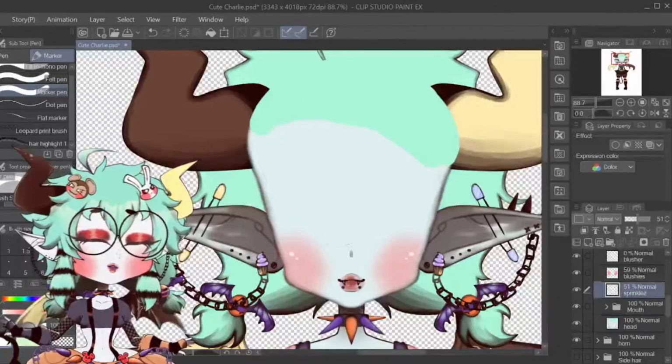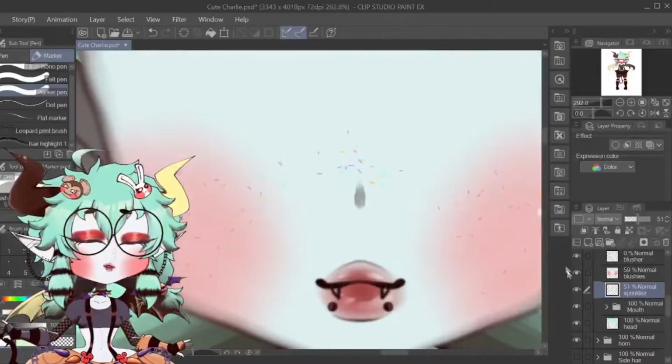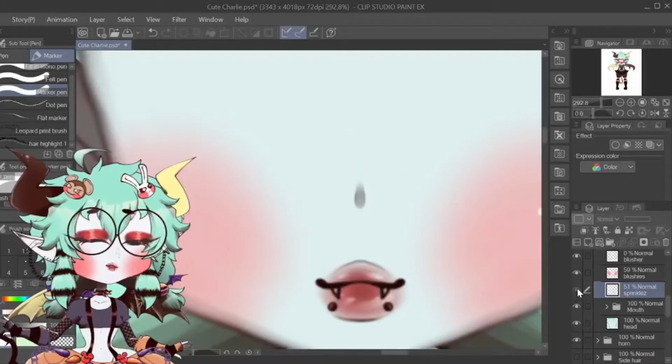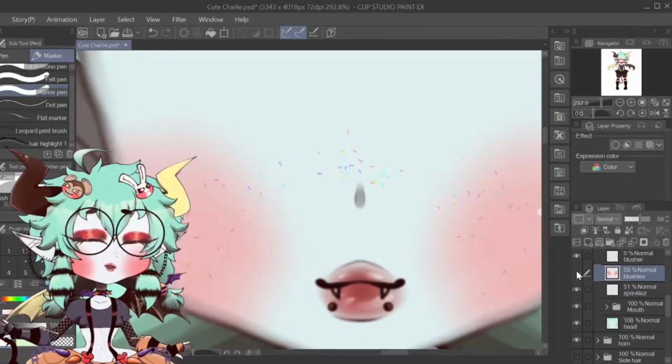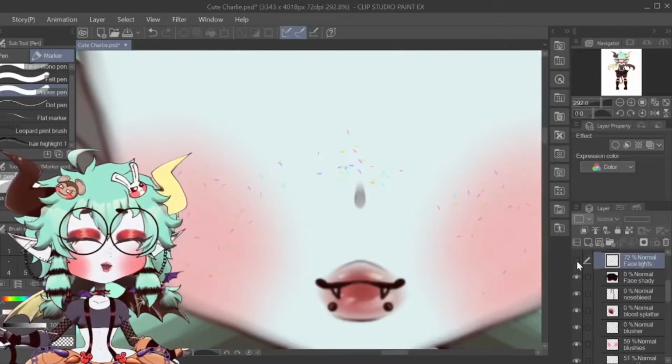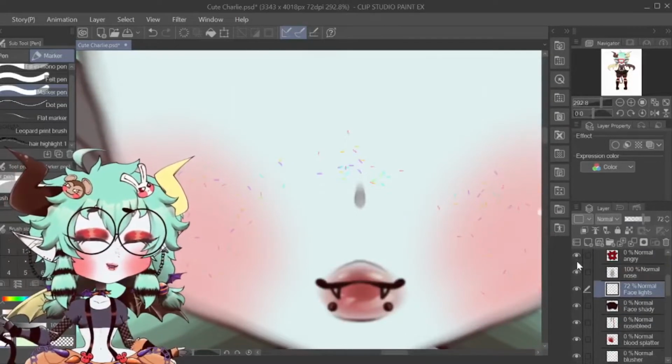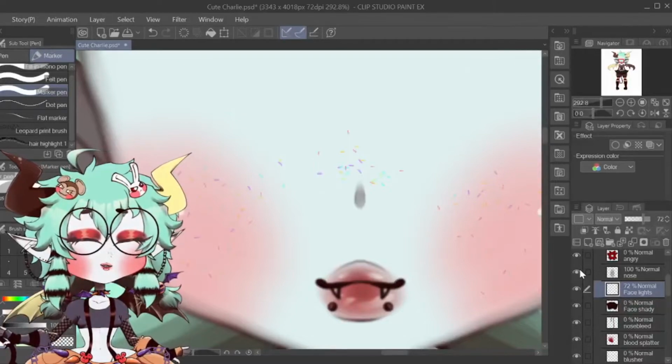Now, my character's made out of candy, so she has sprinkle freckles. They're their own layer, and so are her blushes. Her face lights, they're a layer. You get the idea, nose is a layer.